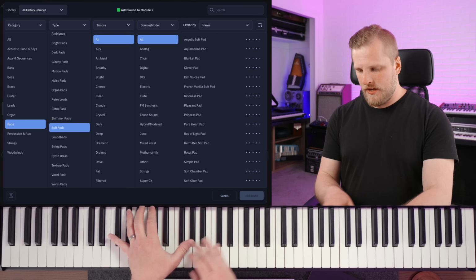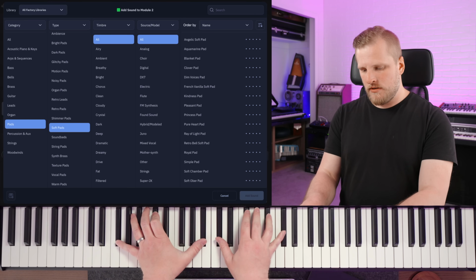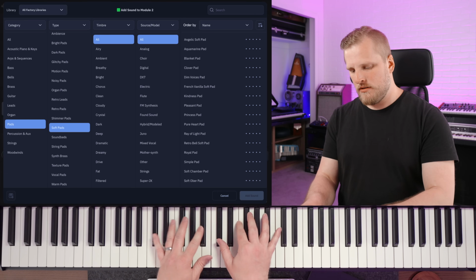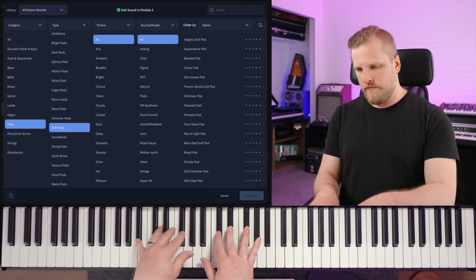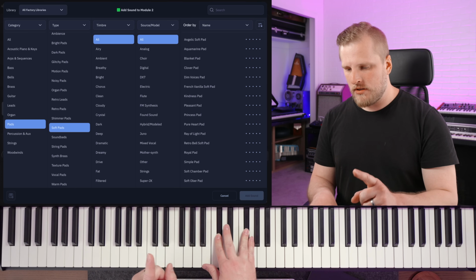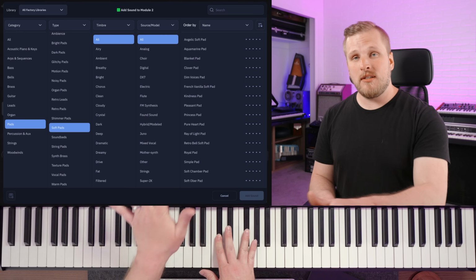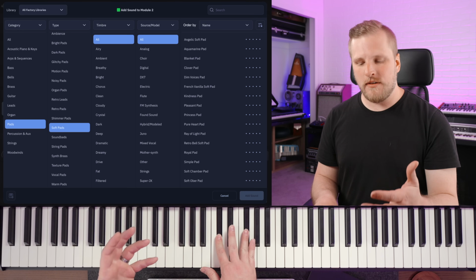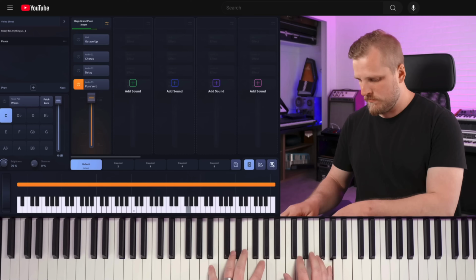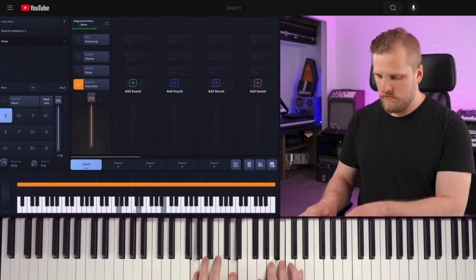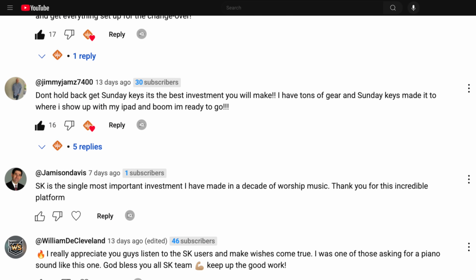I already have the stage grand piano, the room voicing, in Sound Module 1. So I'm gonna go through these and audition them so you can hear it in the context of a grand piano. By the way, if you have not checked out the stage grand piano, oh my gosh, we released it a little while ago. We did a video about it. It's the newest and flagship grand piano inside of Sunday Keys. It sounds incredible. So of course I have to use it to demonstrate these soft pads.